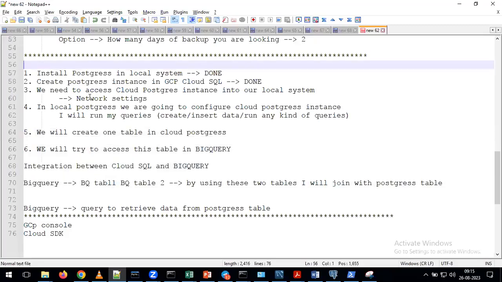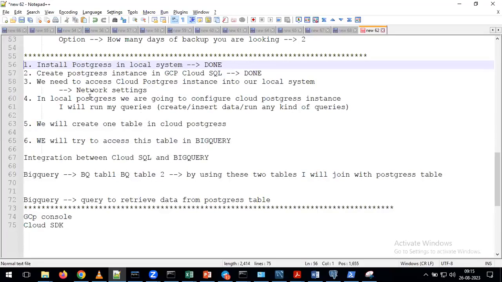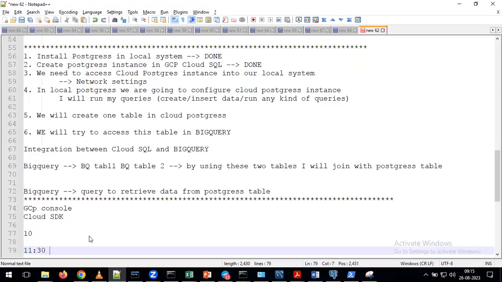Okay. Any questions up to here? Is it clear what is the agenda for our next 2 hours? Next 2 hours in the sense up to 10, after that 11:30 to 1. In the next 1 hour or 2.5 hours, we are going to discuss all these steps in detail. Okay. Now we'll try to understand. So this activity is completed and this activity is completed. Now what we need to do here? We need to access the Cloud Postgres instance from our local system, and for that we need to maintain some network settings.